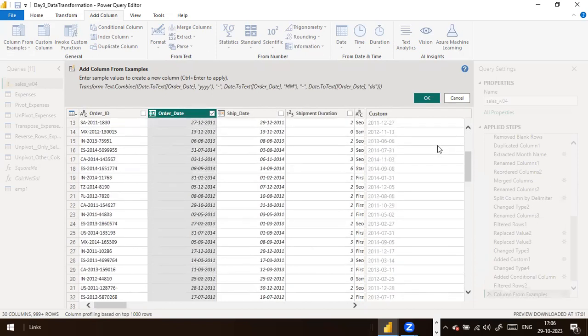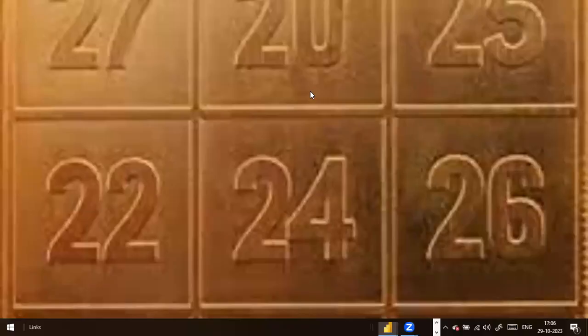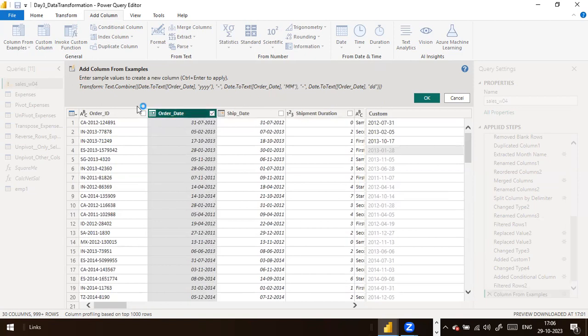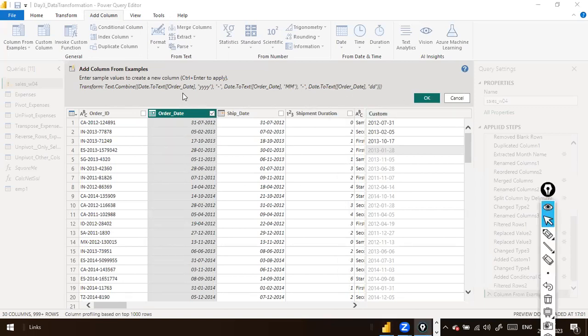Look here, the entire thing got changed. And the corresponding script, you can see it here, the script generated by our query editor. The M script got generated automatically here. The Text.Combine is here. What we are doing is we are combining year with month with date. Here there is date to text. In this one, we are extracting only the year from the order date and the month and date from your order date. And then we have combined all these text values, and finally, we have arrived at this one.